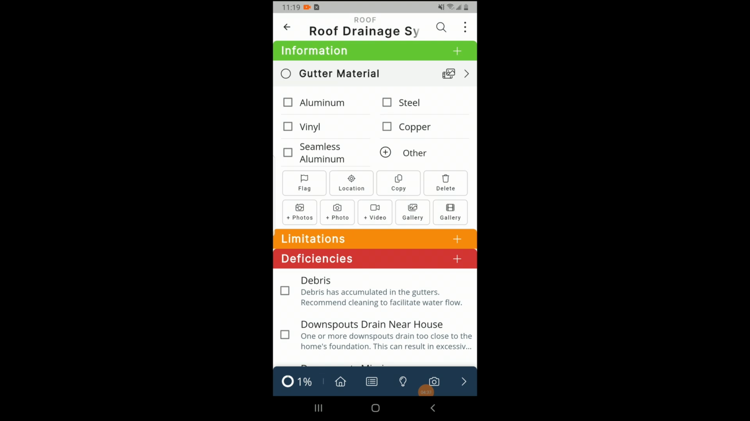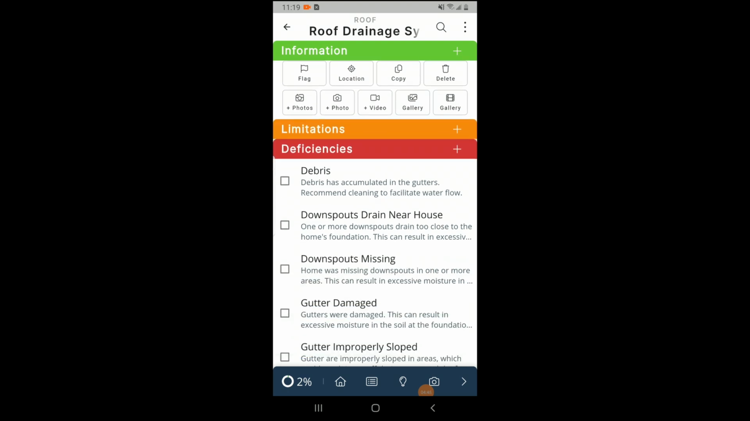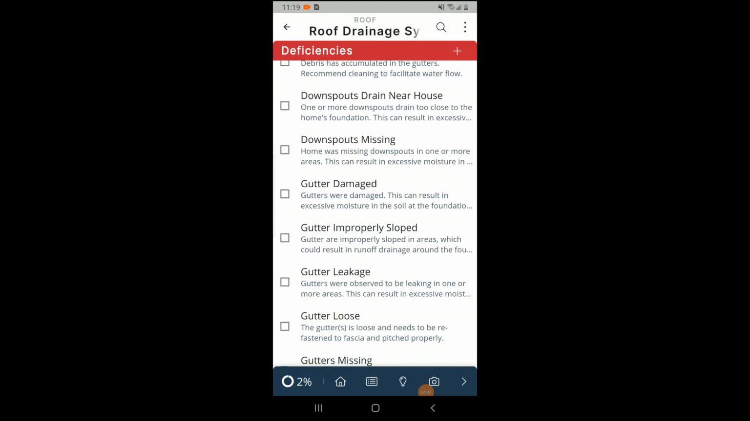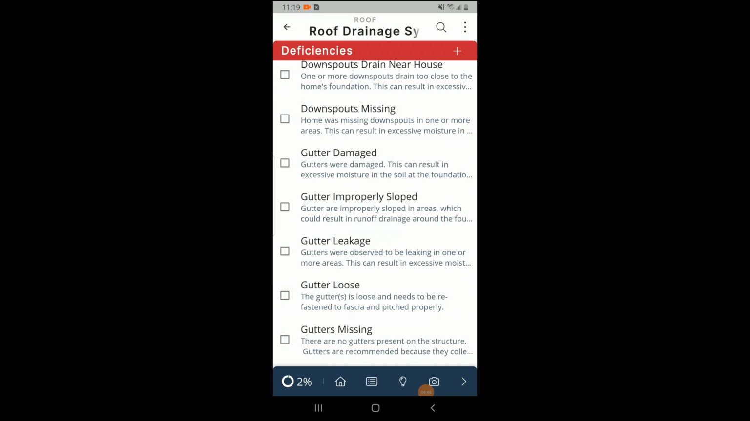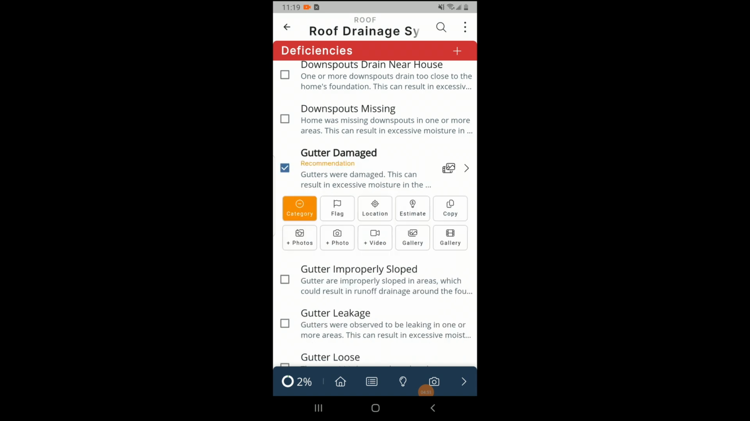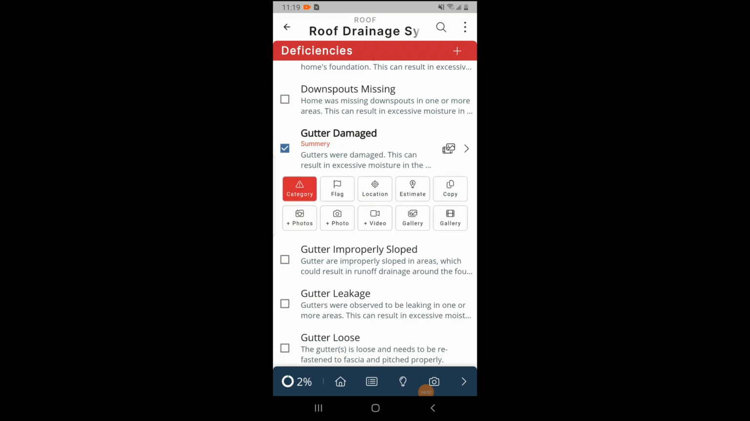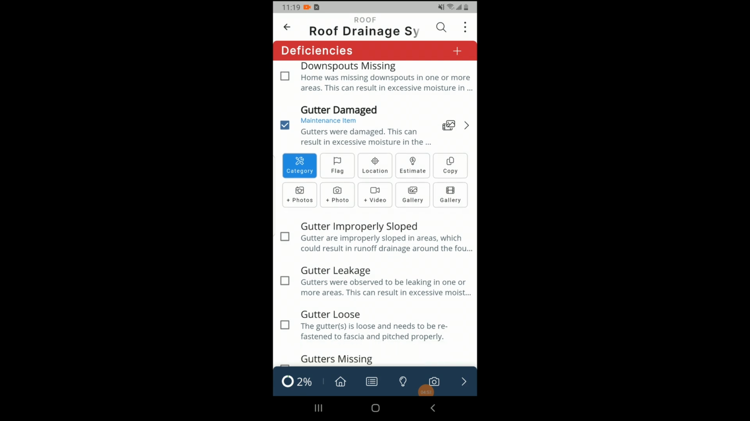Now let's move on to do another example, roof drainage systems. I have another informational comment for gutter material, and I can scroll down. If I have any deficiencies on the gutters, I can go through the same process of selecting a defect, changing the category to be appropriate, and selecting a photo.